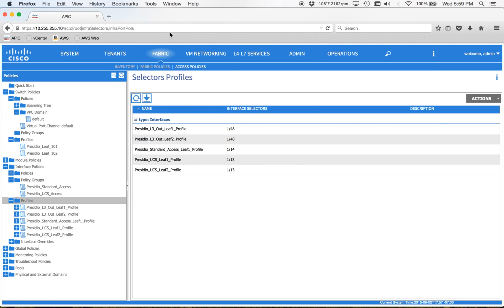So under Fabric, keep in mind too that this is all not done within a tenant, right? This is done in the global Fabric settings. So you would configure all of your physical connectivity for the Fabric under Fabric, and then you do the logical stuff on top of all of that under your actual tenants. So just keep that in mind.